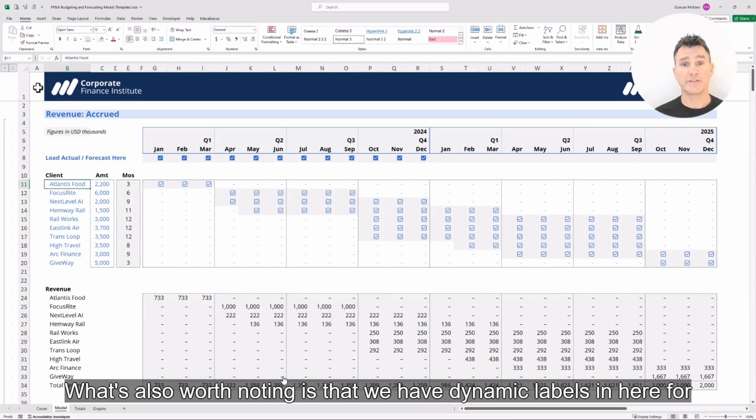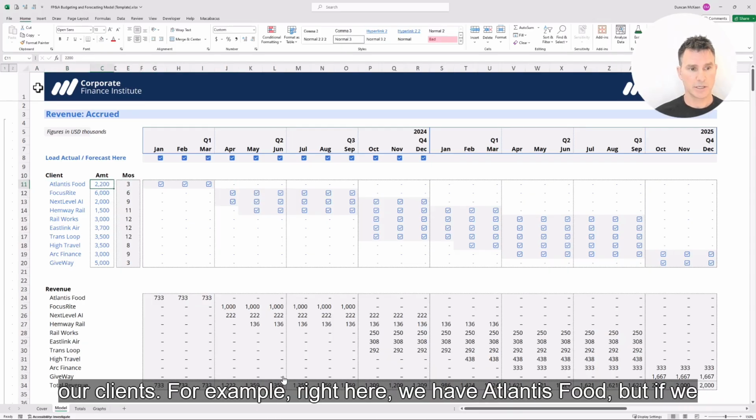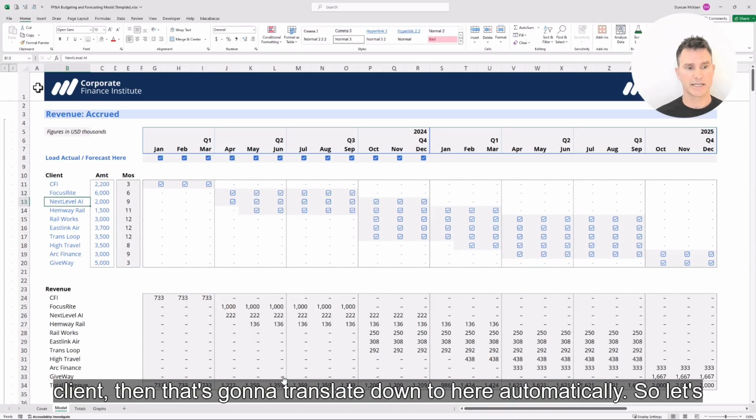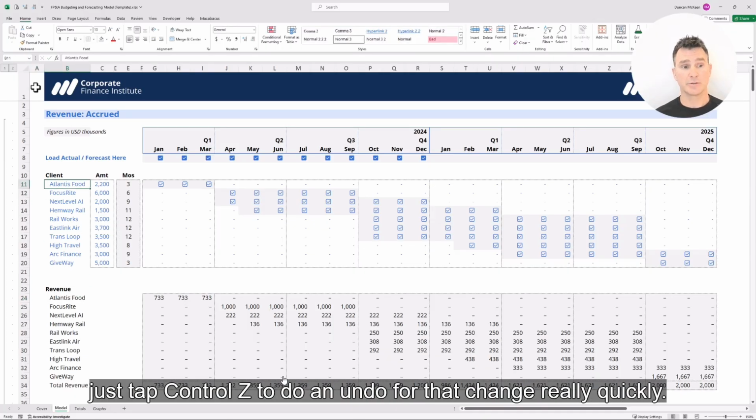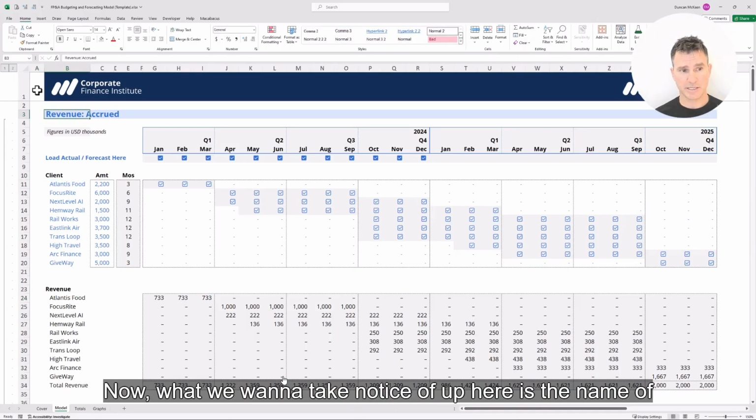Perfect. What's also worth noting is that we have dynamic labels in here for our clients. For example, right here we have Atlantis Food, but if we wanted to change the model and replace that with, say, CFI as a client, then that's going to translate down to here automatically. So let's just tap Control-Z to do an undo for that change really quickly. Now, what we want to take notice of up here is the name of the schedule, revenue accrued.